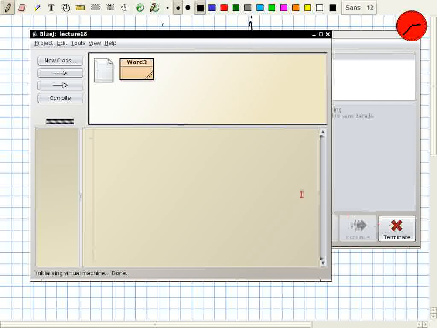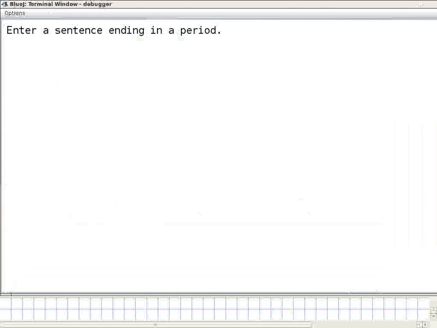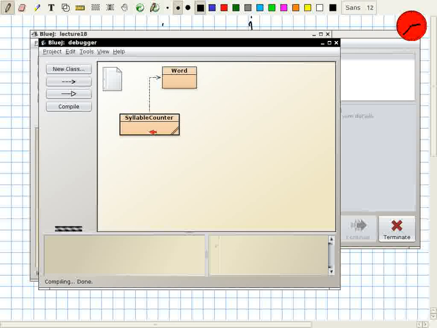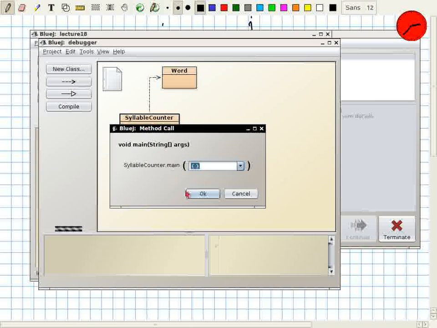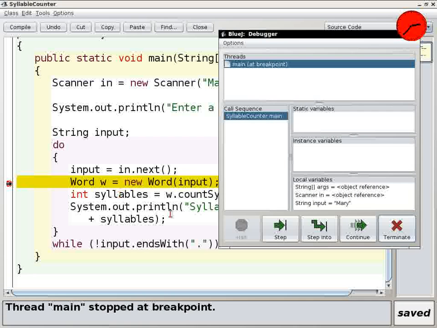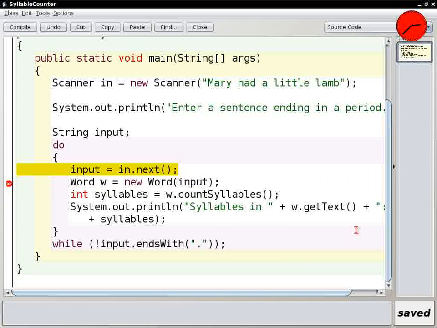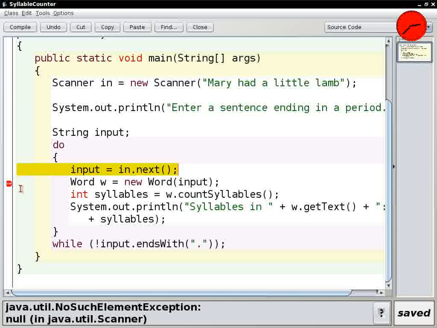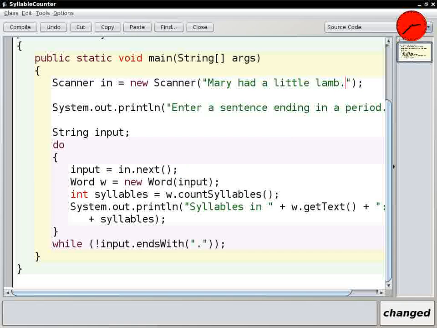Let's terminate the debugger and just run the tester. Okay, so it did retain the breakpoints, and now I kind of have the choice. Do I want to erase them? I'll leave them in for now. And, well, now I get a no such element exception. Maybe I didn't enter a sentence that ended in a period. That's exactly right. Okay, but let's look at my output. Oh, I don't have any output.